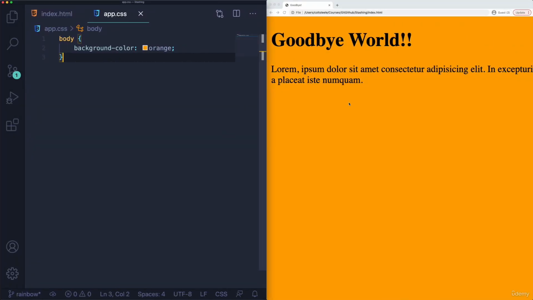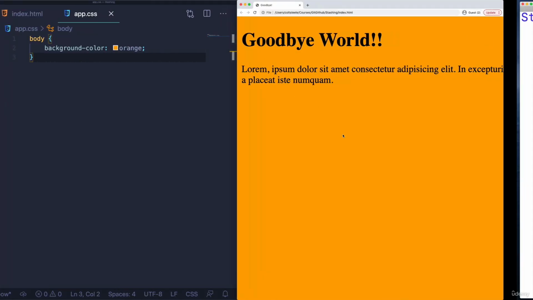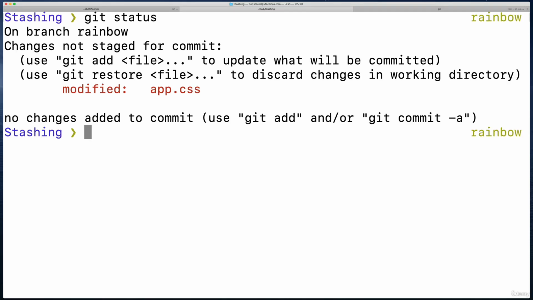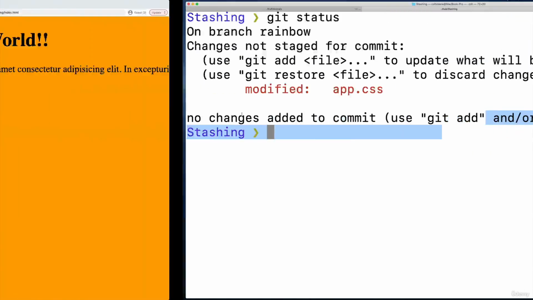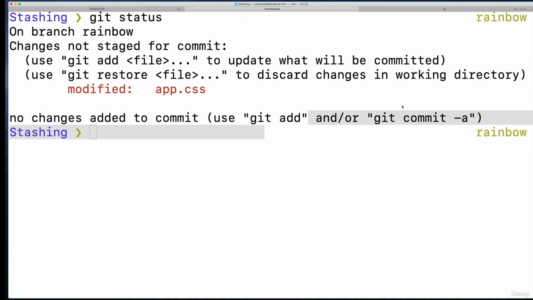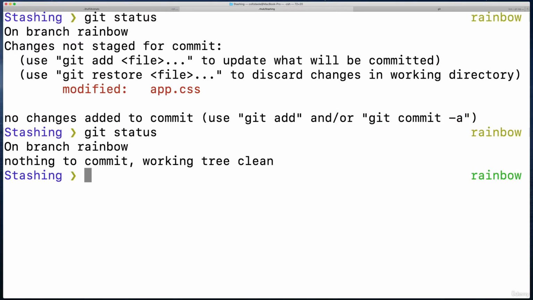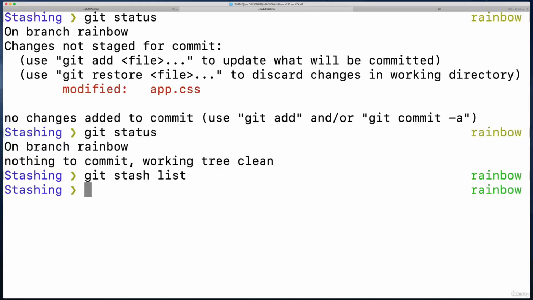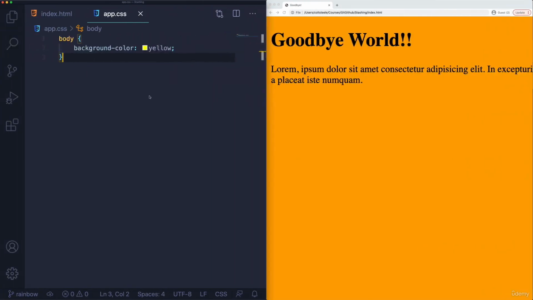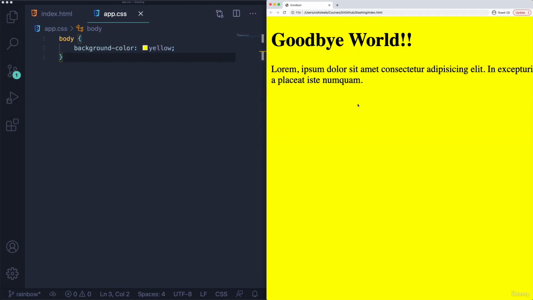Okay, so back to our little website, beautiful web page. I'm on the Rainbow branch, and I'm gonna undo this. Let's go ahead and just refresh there. Okay, git status, git stash list. And let's take this last one here and apply it. So this should give us that yellow background color. Git stash apply with that ID. And we're back to yellow. I refresh, we have yellow.